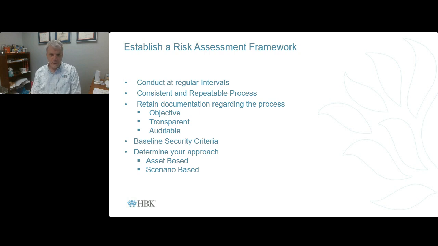Now, a lot of requirements, if you're mandated to do it, are going to say an annual risk assessment. You want to make sure that your process is consistent so that you can repeat it. It's kind of like a recipe or a cookbook from that perspective. It'll tell you what documentation you should retain. It'll help you establish your baselines, and then it'll determine your approach. So there's two basic approaches that you can utilize when doing a risk assessment. First being asset-based, and the second one scenario-based.